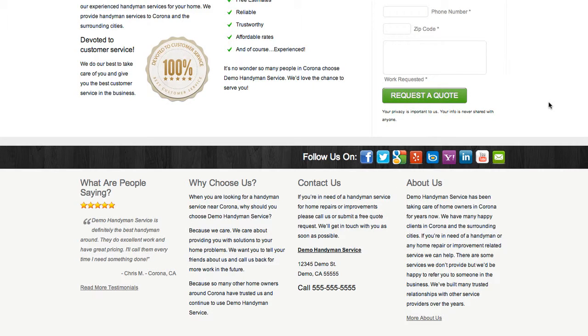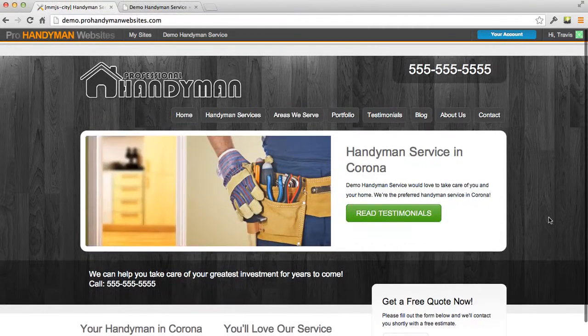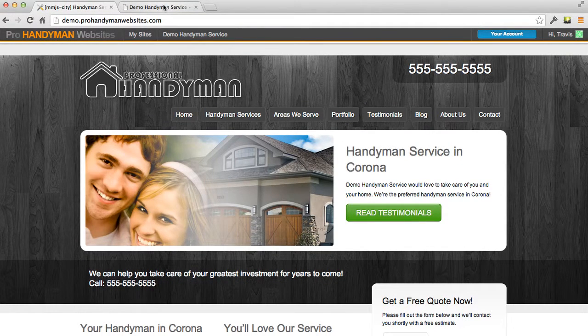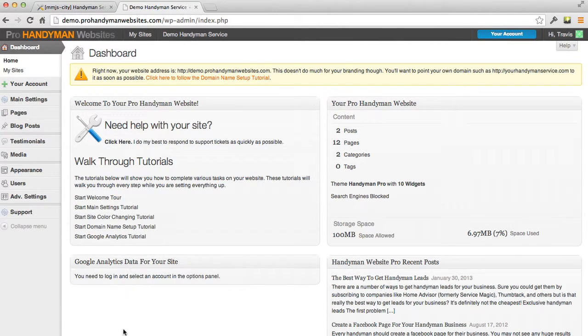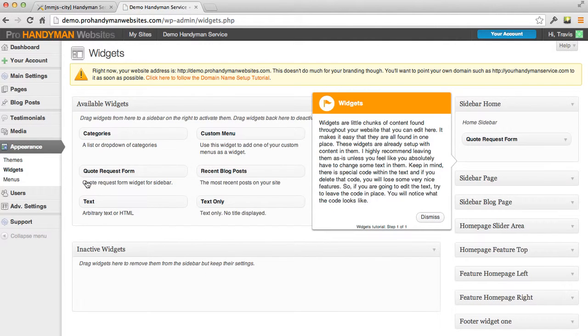So to edit that content, you want to log into the back end of your website, click on or you can hover over Appearance and then click on Widgets. If you've already read this text, you can dismiss this.